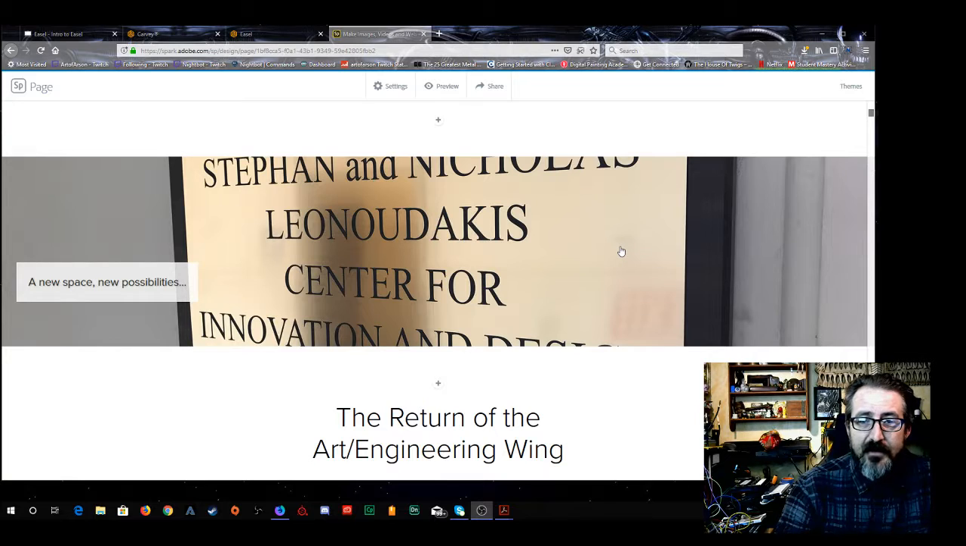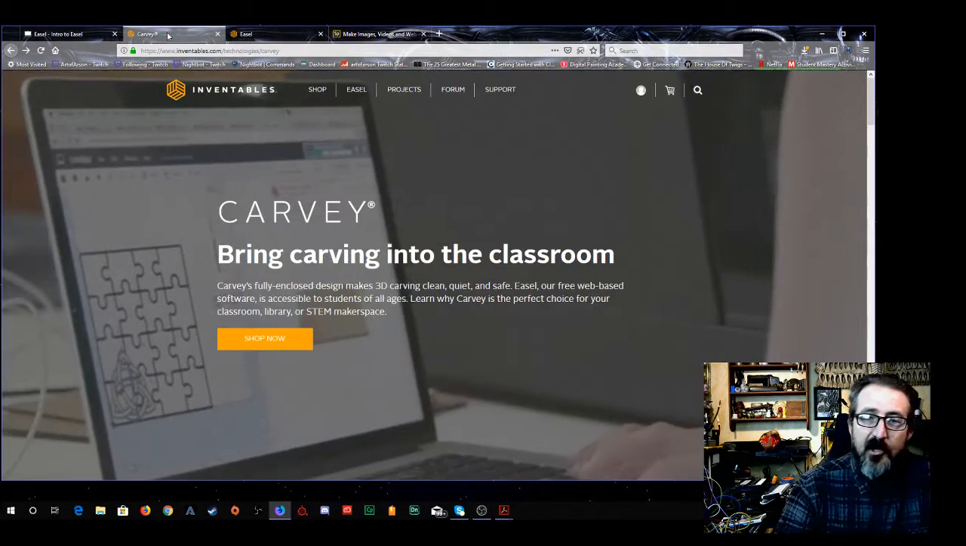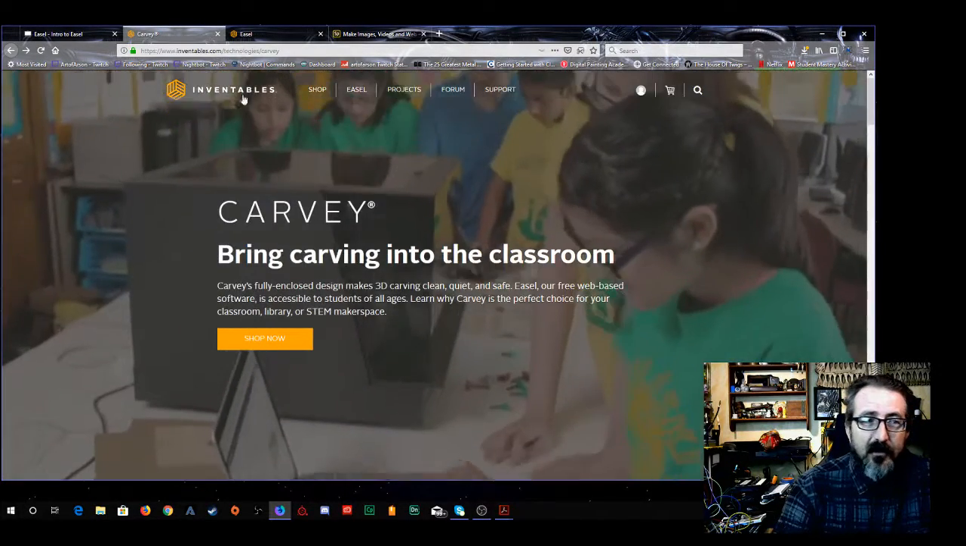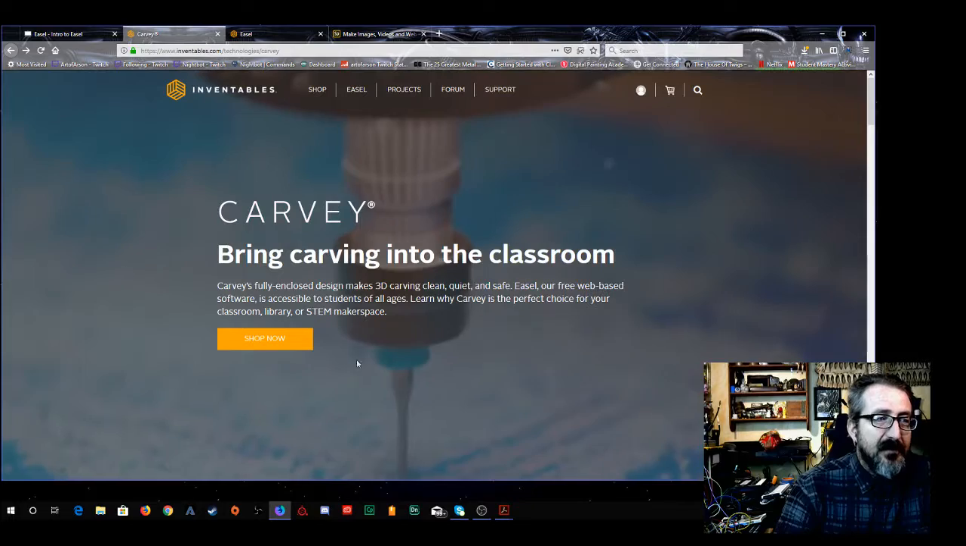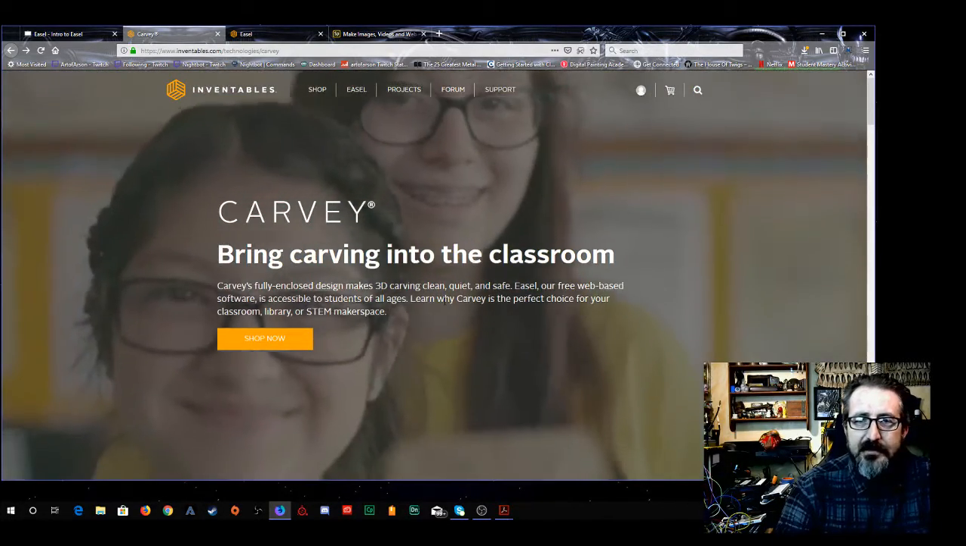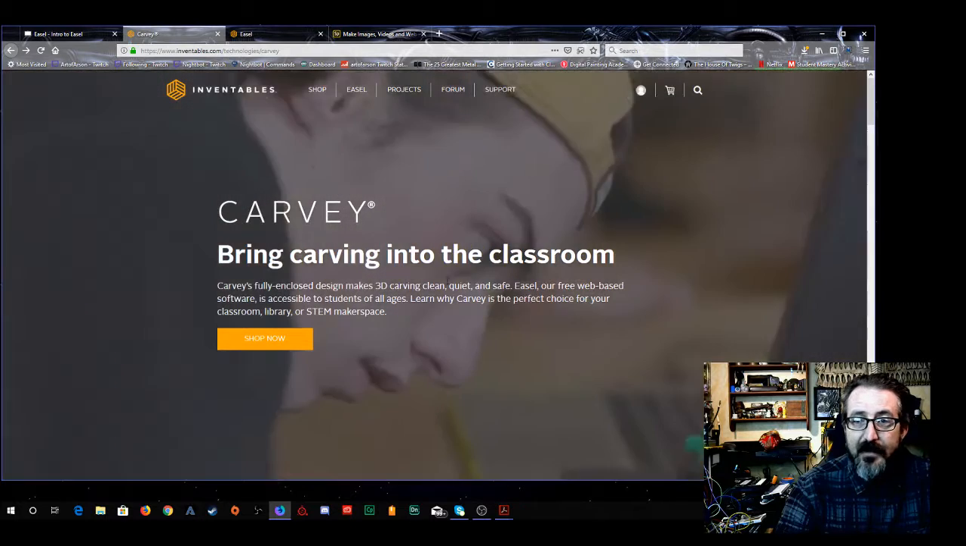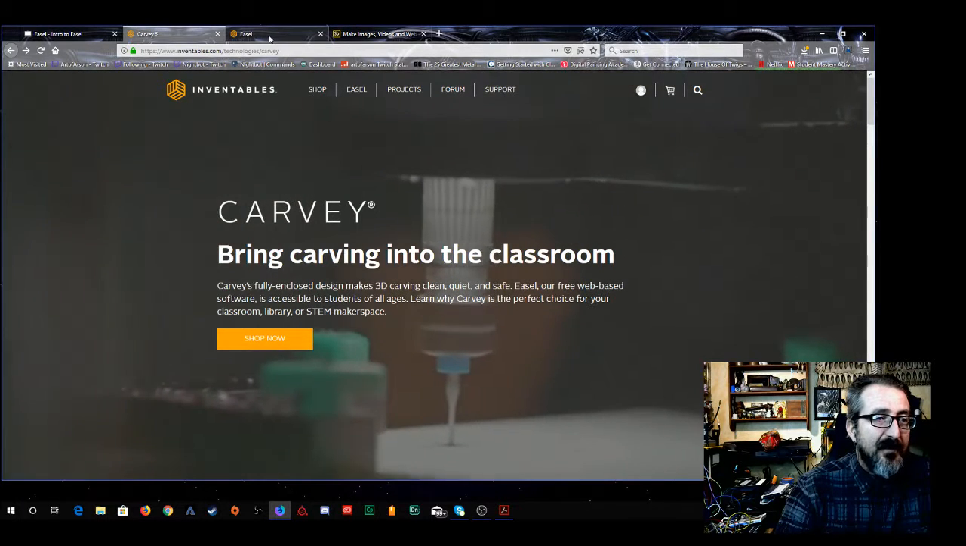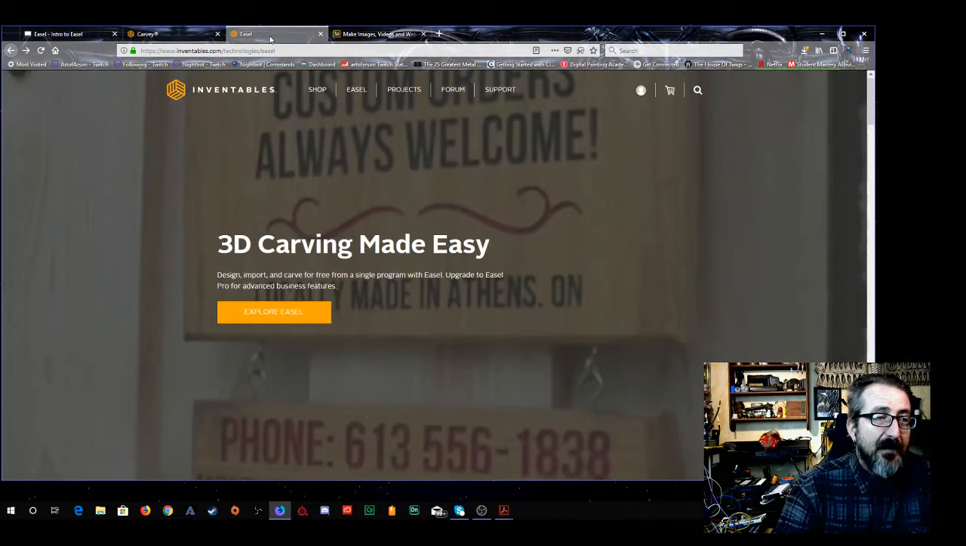And so what I've focused on here is the software that will complement what is known as the Carvey. And the Carvey is an introductory level, self-enclosed 3D carving unit, great for an entry level point into some of those other areas. But I'm going to focus on the software that accompanies it in this review.